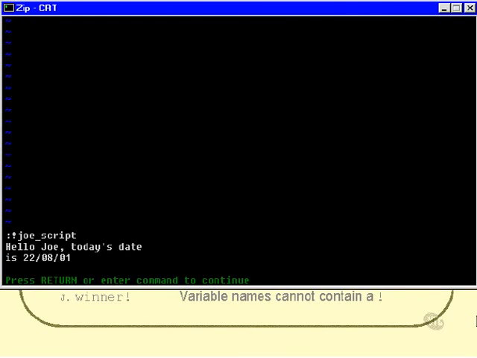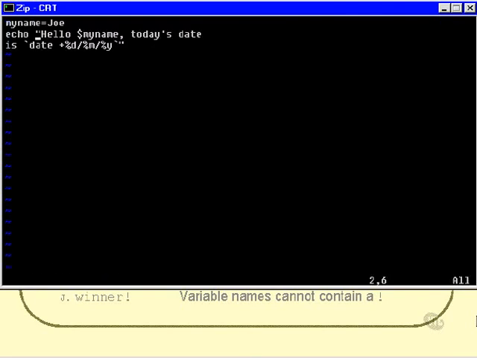Hello Joe, today's date is, and then there's today's date. Now, the fact that it was on multiple lines is perfectly okay. We've got the echo starting on this line and finishing on that line. That's fine. And the fact that there is a single quote right here, that's okay as well, because that single quote is inside double quotes. And when single quotes are inside double quotes, they are no longer special. So that is a working version of the script. The script is now corrected, and I will put that onto the CD as well.